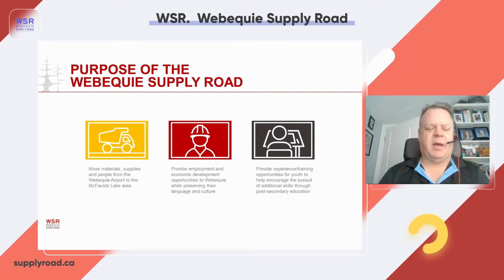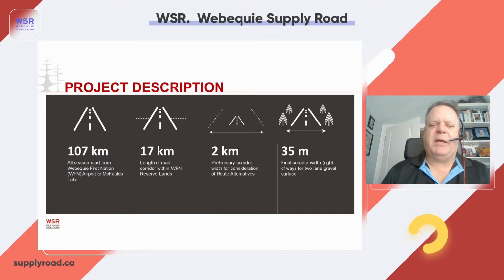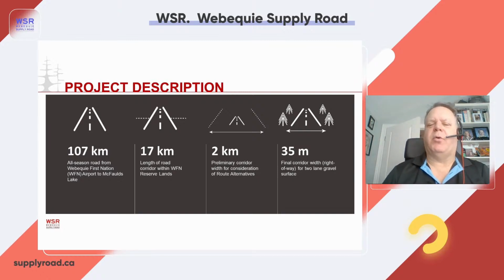In terms of the project itself, it's planned to be 107 kilometers long, the road itself. 17 of those kilometers would sit within the Webequie First Nation reserve boundaries. The actual area within which the road would be routed, the planning area essentially, is 2 kilometers wide. So this is a 2 kilometer wide band, which is known as the preferred corridor, running from the airport to the McFalls Lake area, and then the road will be situated somewhere in that 2 kilometer wide band, this preferred corridor. The actual cleared area for the road is 35 meters.